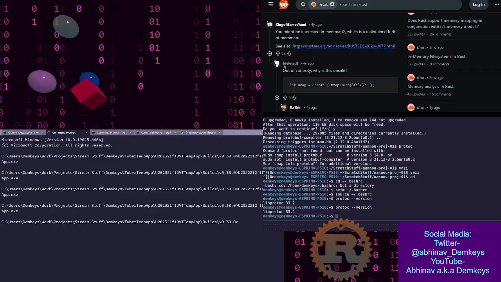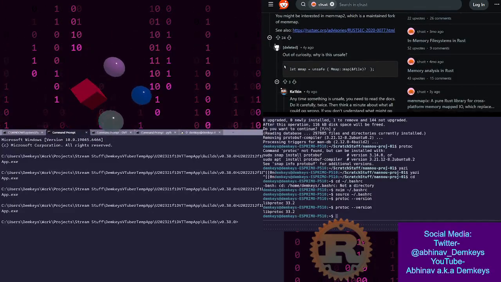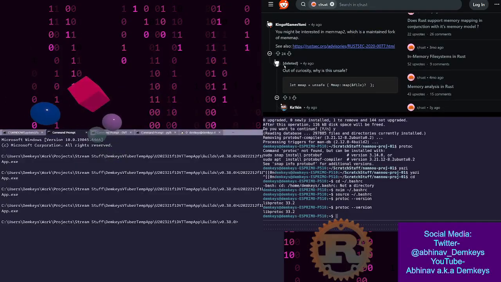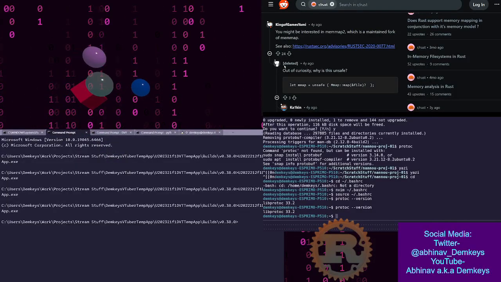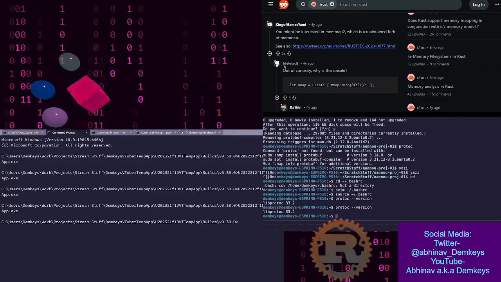You might be interested in memmap2, which is a maintained fork of memmap. Okay. Oh, holy shit. Wait. Memmap2 was a fork of memmap, and then memmapix is a fork of memmap2.